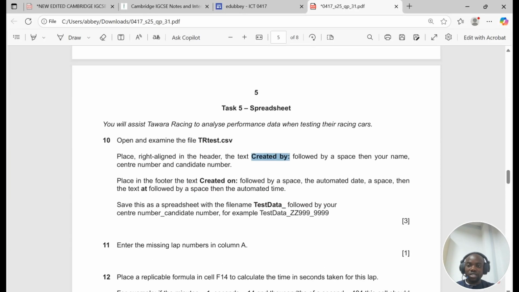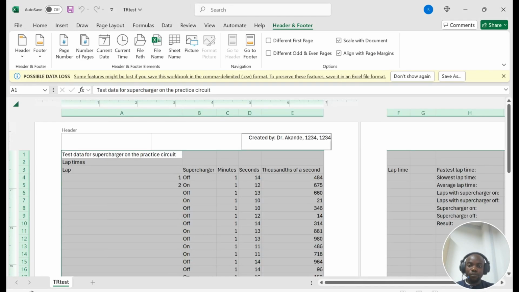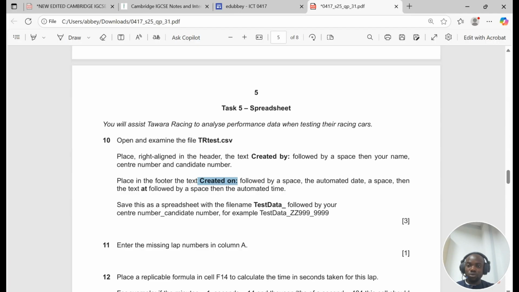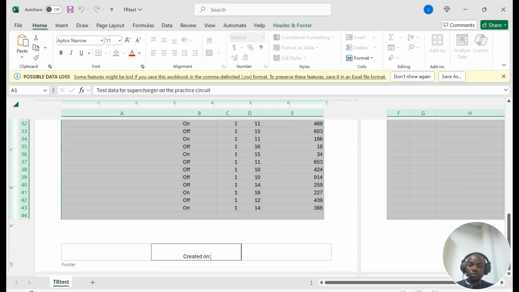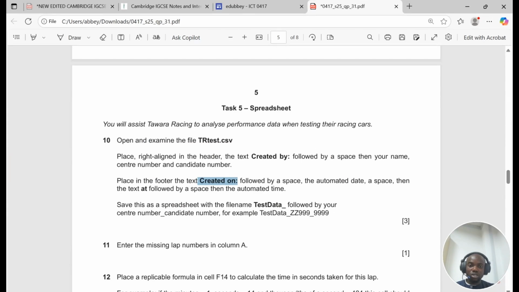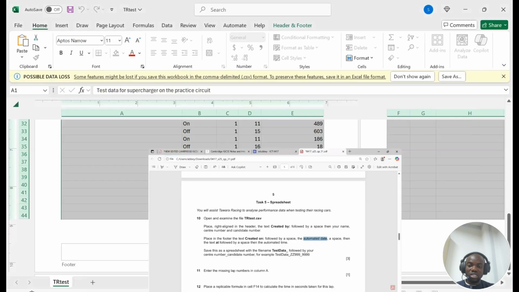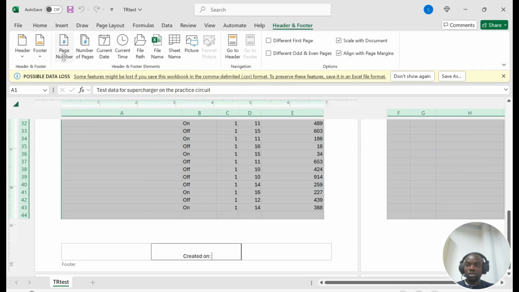Then after we are done with that, place in the footer, created on, followed by a space, the automated date. We put in the footer. They didn't say any specific space to put in the footer. So in this case, just come to the footer here, and you can put anywhere. Then space, according to the question, we have to put automated dates. So click on header and footer, you will see dates here. Current dates, automated dates. Click on the current dates.